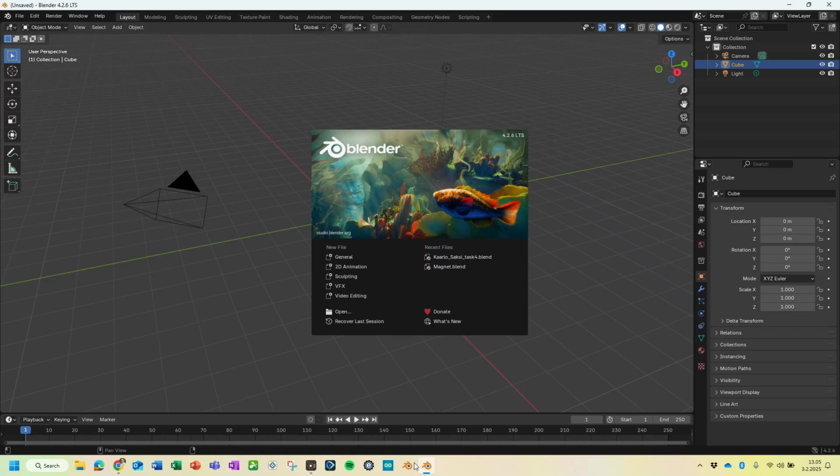As you can see from the splash screen there, version 4.2.6 is an LTS version. That means that Blender is going to support this version for at least 2 or 3 years. That's why it's a good idea to install this one and not an earlier one.